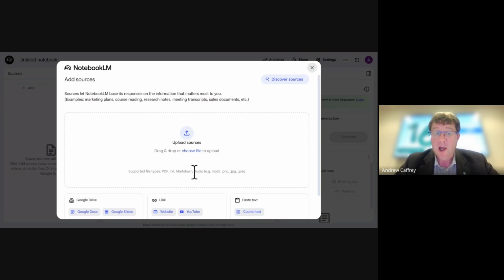It says I can upload sources, so I can put in things like PDFs and text. And if I've got things I want to put in there, I can put it in through just uploading it. Or if I've got things in Google Docs and Google Slides, I can upload it down there by linking my Google Drive in. Or if it's something on the web, it says here I can link websites and YouTube. So if I've got a YouTube video that I want to use, I can put that into YouTube there.